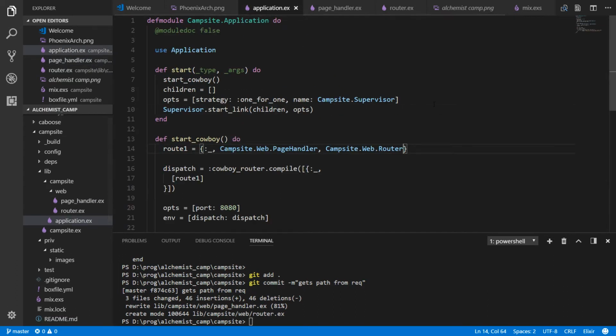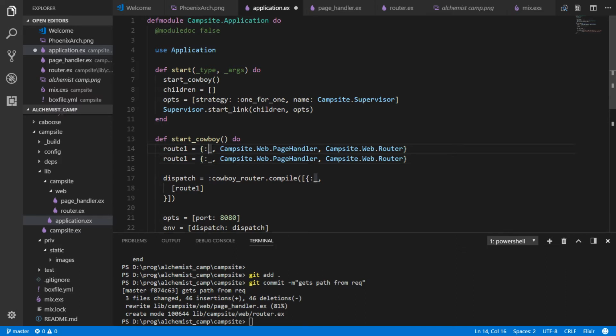In our application, we need to add another route, which is just for static things. And the route has to go first. So we'll do that. Call this one route 2. Actually, we'll just call this one main route. And call this one static route. The static route takes a base location, which will be the root of our application. And instead of passing it the campsite web page handler, we'll pass it Cowboy static.